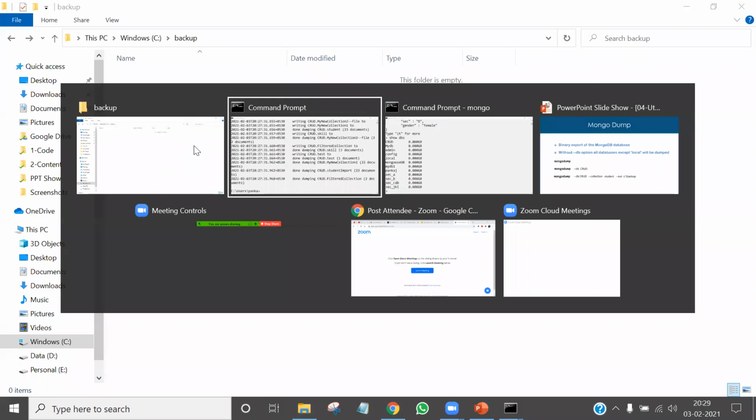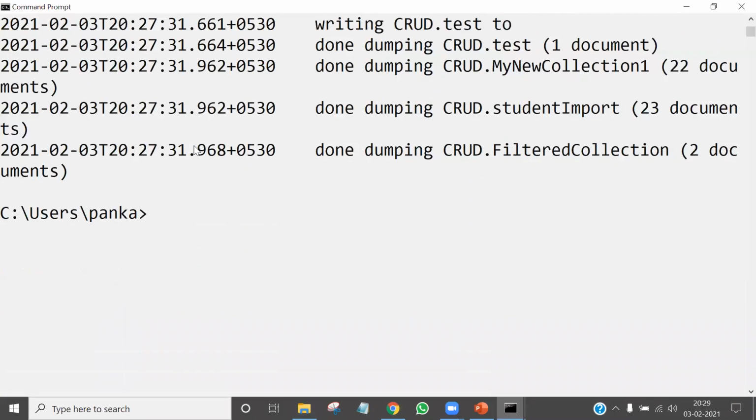Now let's go to the command prompt. Sorry, not Mongo command, it's command prompt. I'm just writing mongodump. I just want to take a backup of the CRUD database, and in the database, I just want to take a backup of only the skill collection. So I just mention the skill. Then after that, there will be the out flag and then the name of the folder you want to specify.